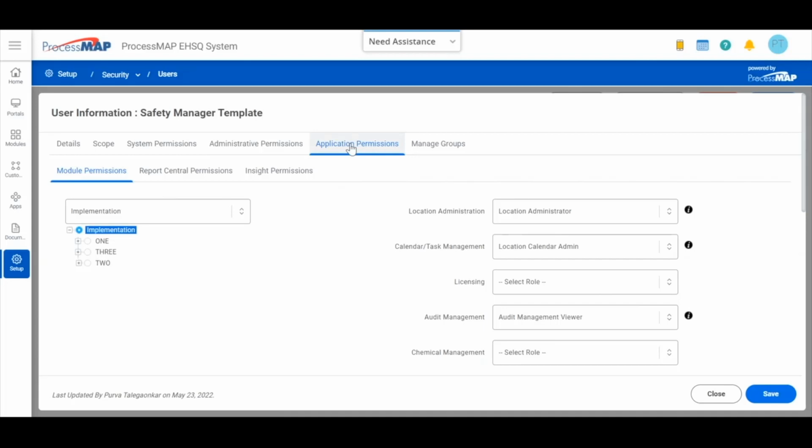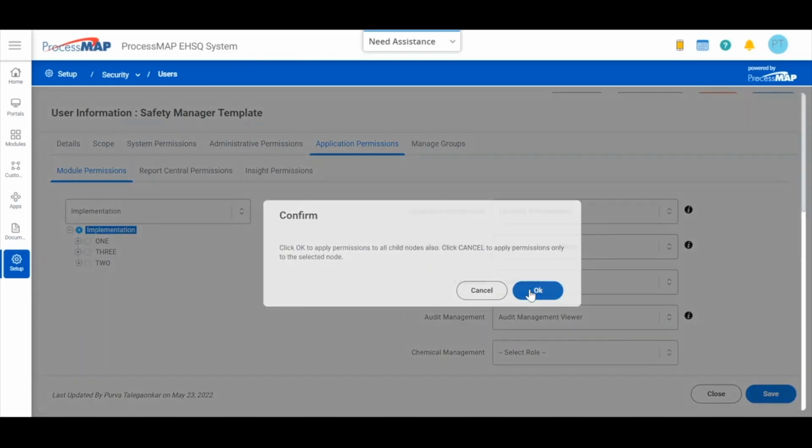The application permission, as seen, can be divided into module permissions, report central permissions, and insight permissions. The module permissions have been provided as we can see in the system right now. Once I provide the module permissions, I go ahead and save it.